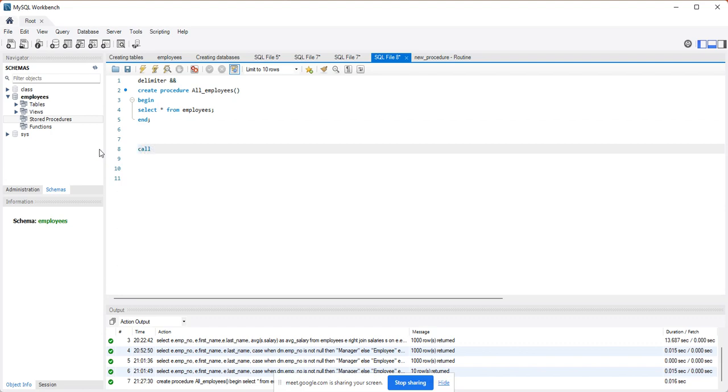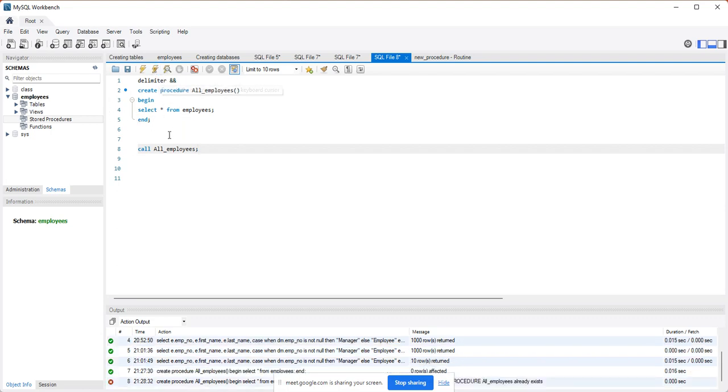To call a stored procedure, you use the function call, and then the name of the stored procedure. In this case we have all employees. That's the name of our stored procedure. So we just type it the way it is, all underscore employees. So anytime you call a procedure, you're supposed to get the output even without typing anything else, as far as it was earlier created. I execute that.